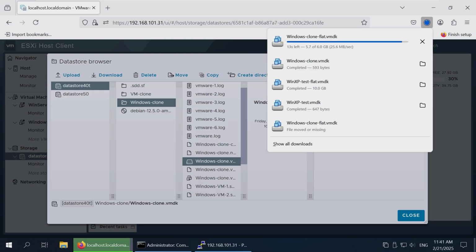Wait until the download is complete. I've downloaded the needed virtual disk files.